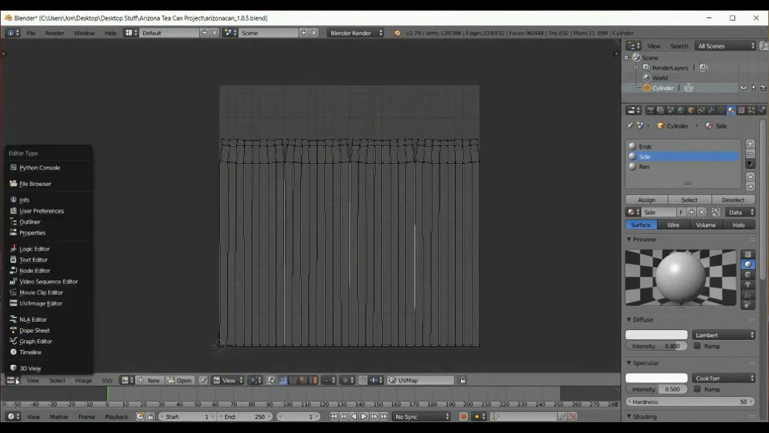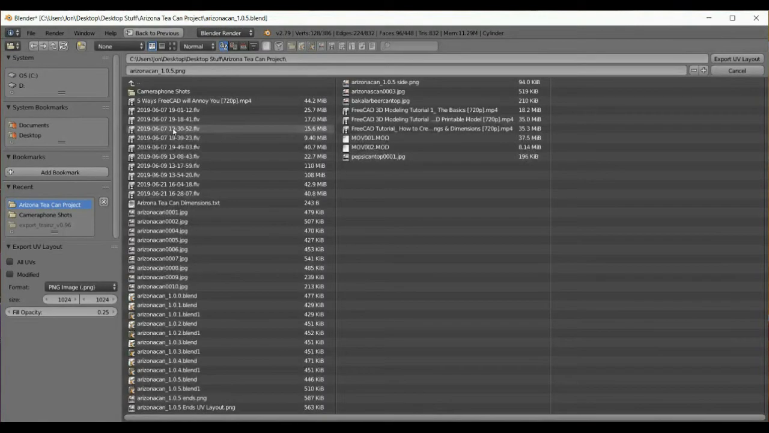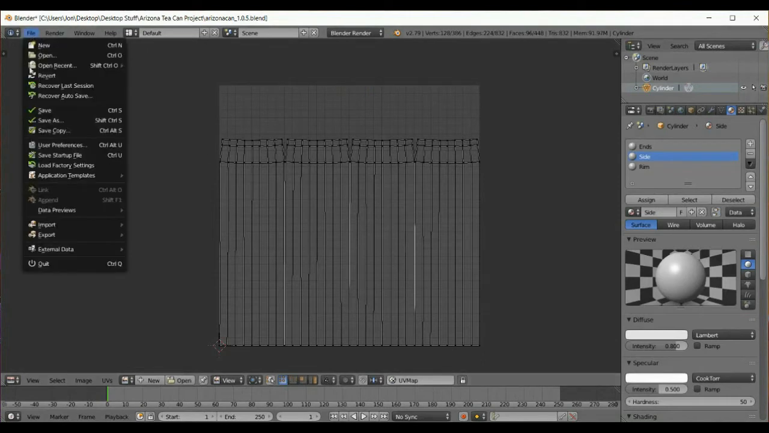Okay, so what did I do wrong? I don't know. Export UV layout. 2056. I'll try the default opacity and see if that's my problem. Worked fine on the other one. I guess we will learn something from this. Side. Replace the other file. Quit.